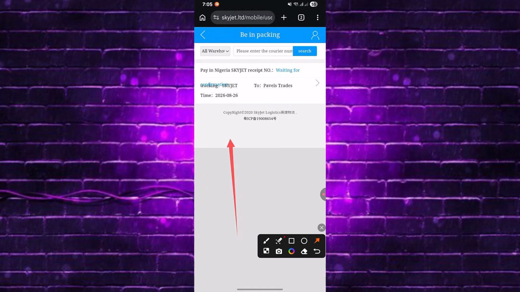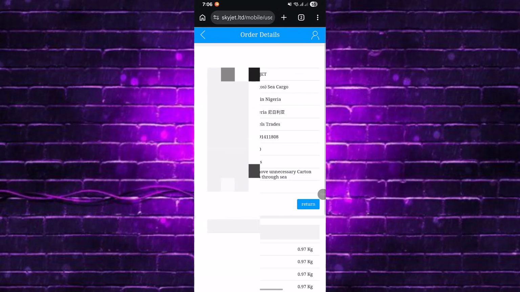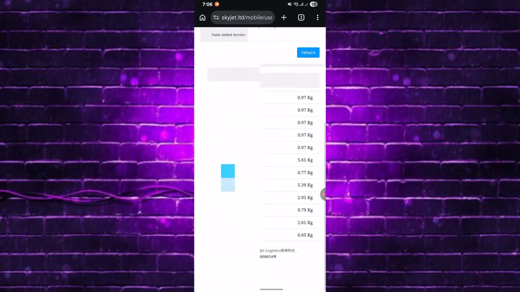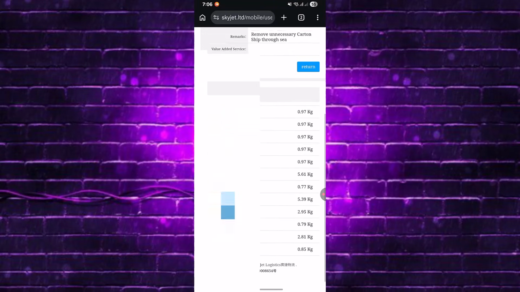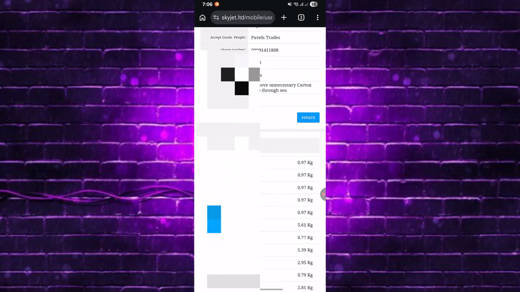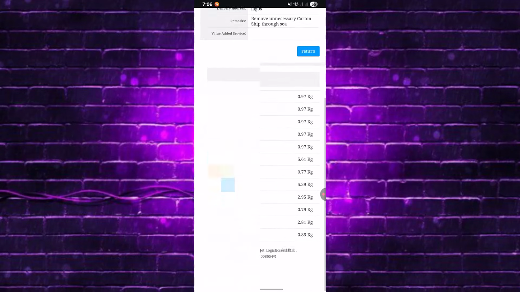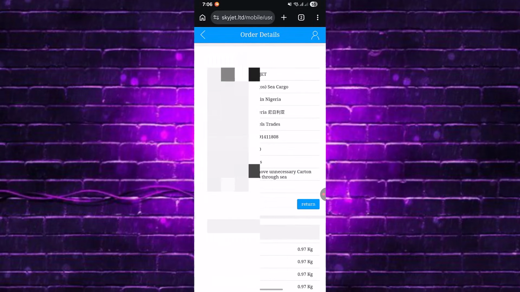So that's just it. We are not getting more information now because I just applied to pack. In a day or two, you'll be getting more information here about that. Now let's click on this section right here so that you can see for yourself. Good. As you can see here, these are the kgs of everything that I bought, guys. After this, you'll be seeing more information after your goods are applied to pack.